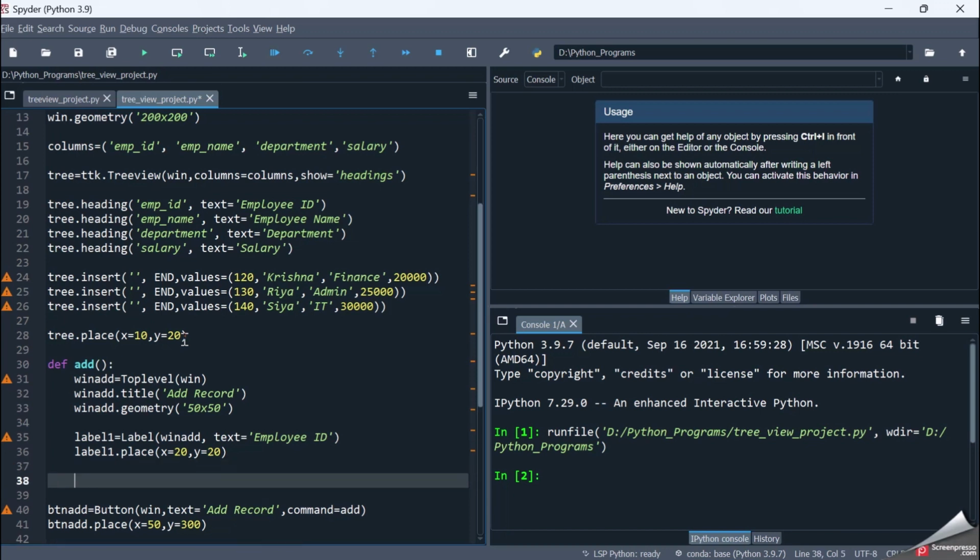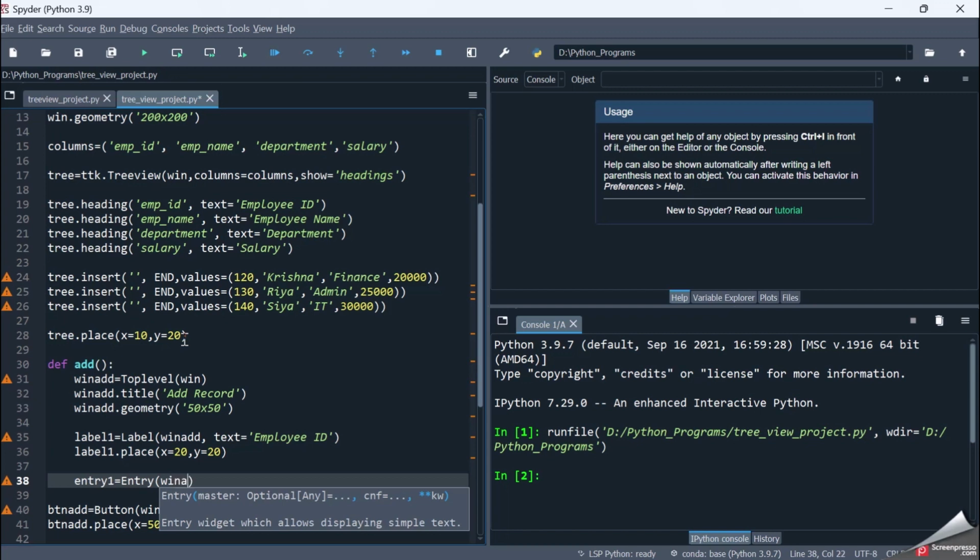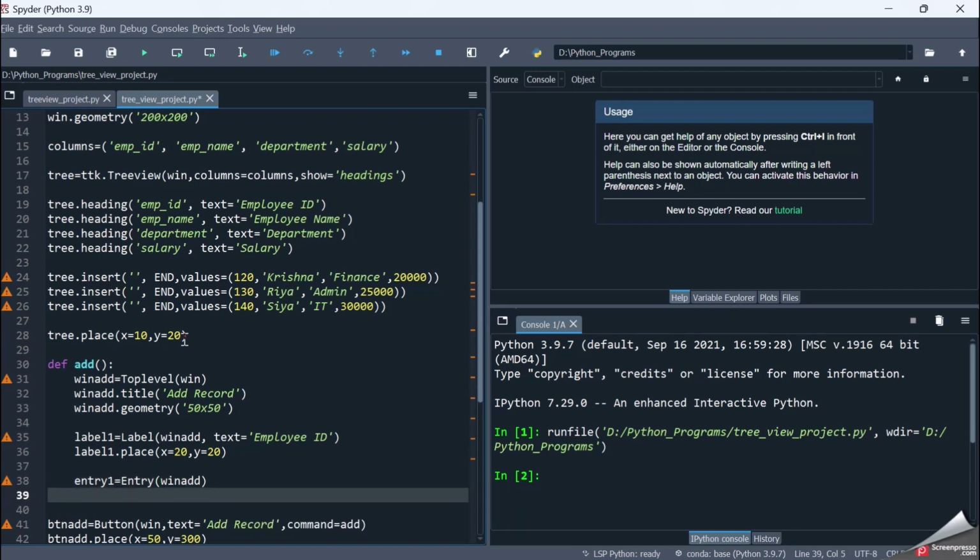Now let's add an entry box for the employee ID. So let me call it as entry1 equal to entry, place it in the win add window. Now let me place my entry widget by saying entry1 dot place x equal to 150, y equal to 20.